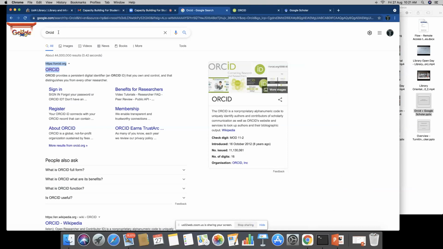I think it was just when I stopped sharing the slide and moved to the browser. So as I was saying, you can access the Orcid platform by simply going to your browser and on the Google search.